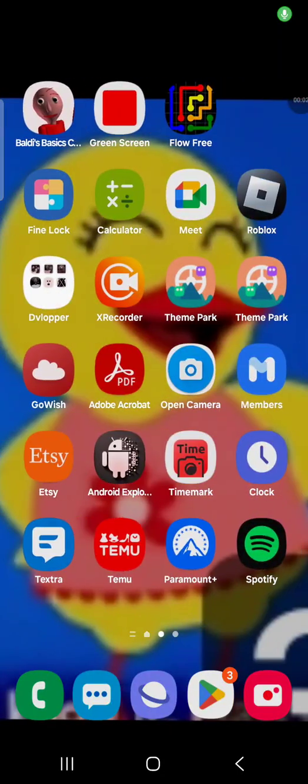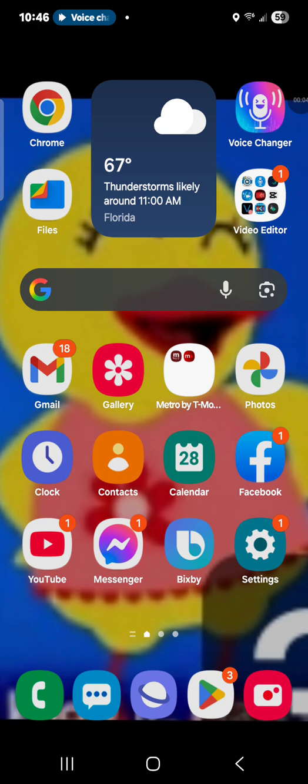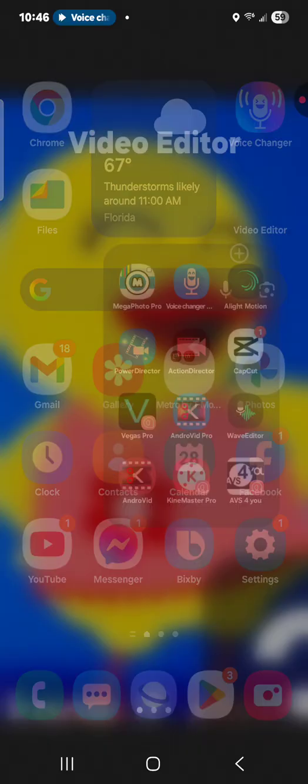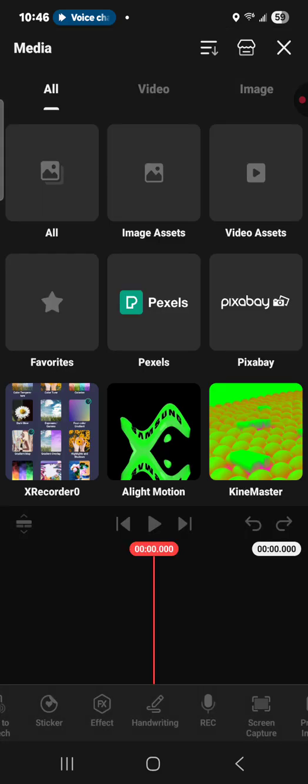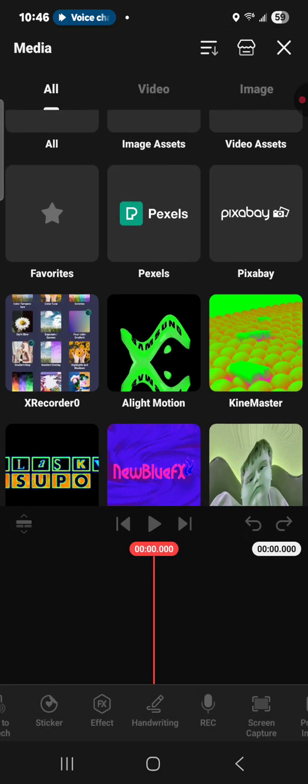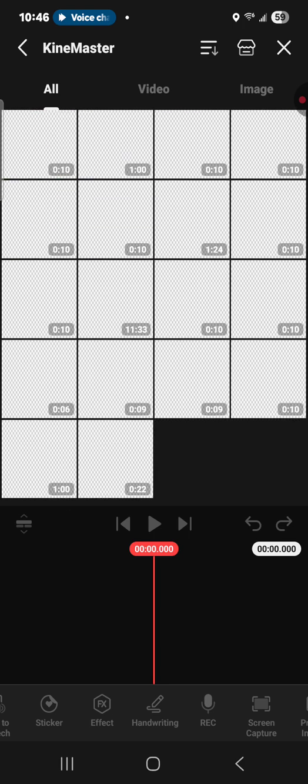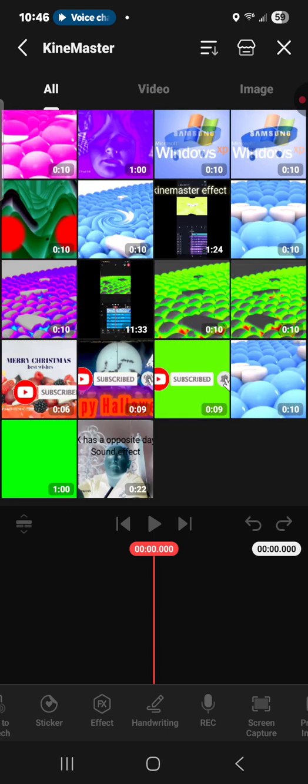Okay guys, so today I'm going to show you how to make CB radio on KineMaster. First open up KineMaster. Now open the video you like, guys. Now press the video you want.